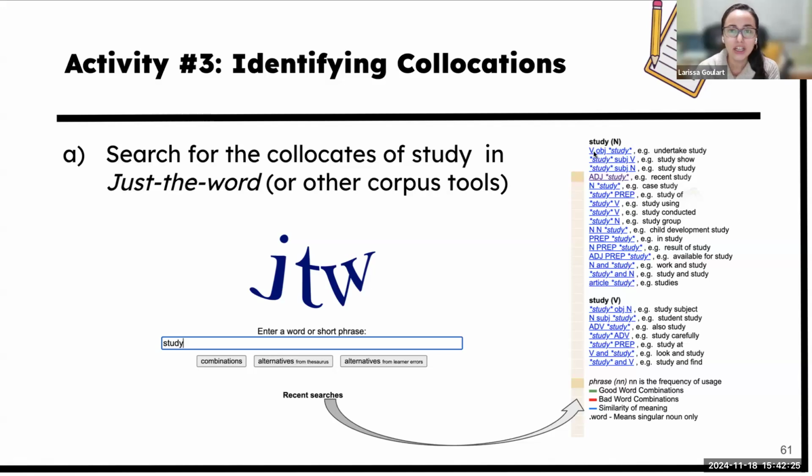It gives me verbs where the object is study, study as a subject of a verb, study as a subject of a noun, so these will be noun modifiers. Adjective plus study, this is the one I'm interested in. I want to know what other adjectives appear before study aside from just "interesting study." But there are all these other options.